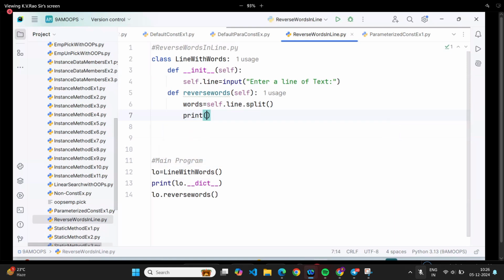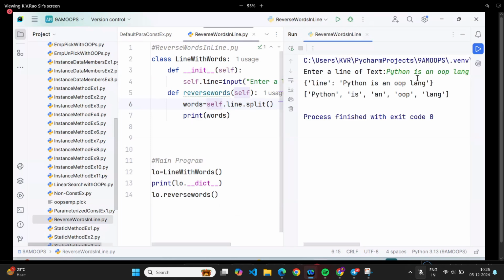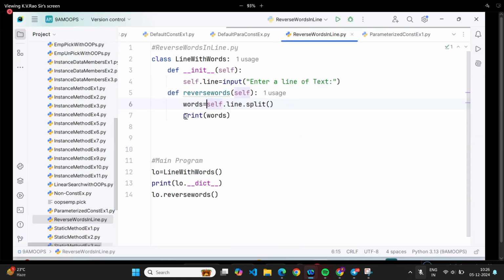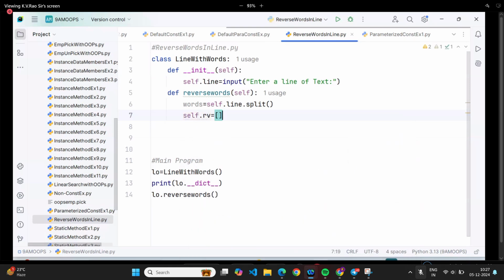Check there once. Words I will print it. I'll print because every line I am printing. So I'm getting Python is an object oriented programming language. That I want to get reversed. You can use comprehension. You can use many things. What I'm trying to write, rev is equal to, I'm taking like that.